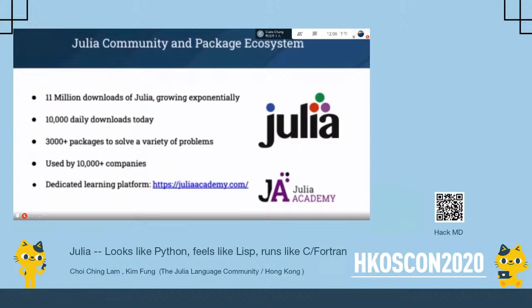So as mentioned in the previous slide, there are more than 10,000 companies that are currently using Julia, and these are just some examples of big names that you guys might know. If you want more details about this, you can go to juliacomputing.com/case-studies.